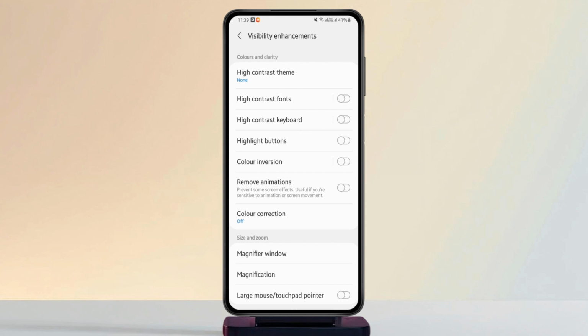That's it. Your Android screen should now display its normal colors again.